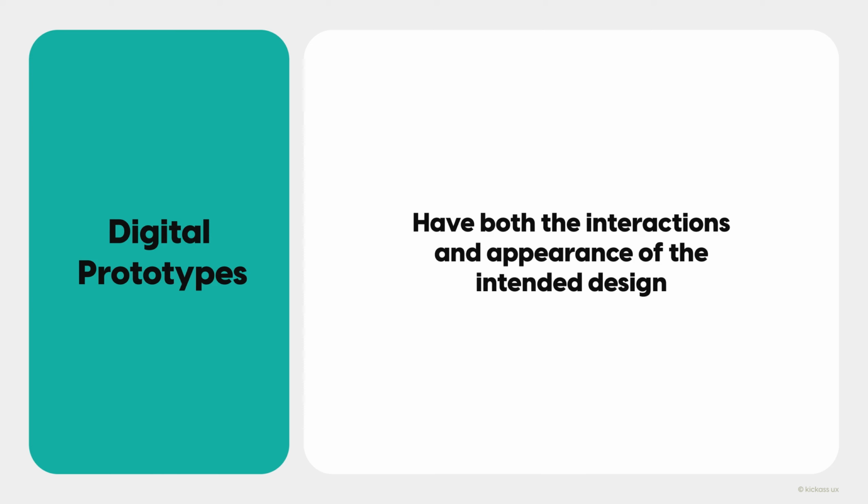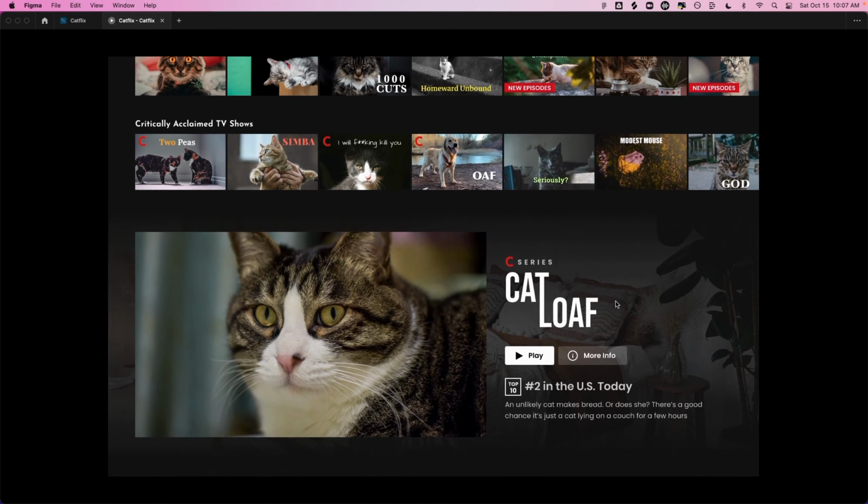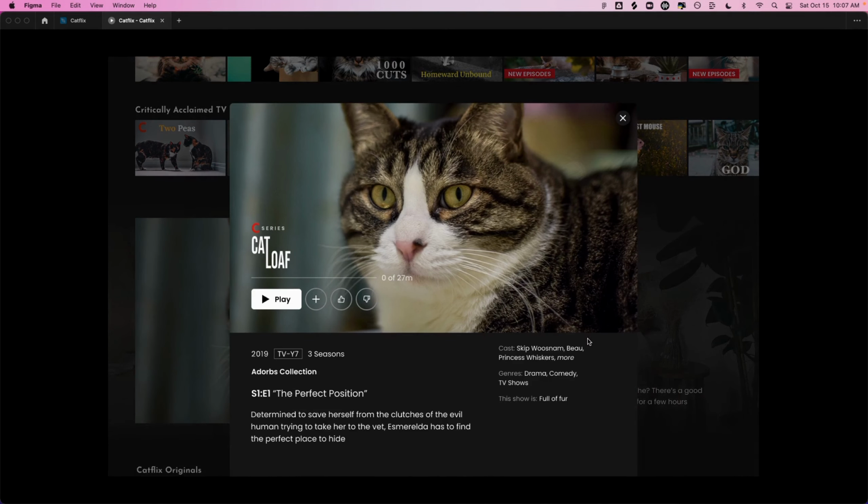The last type of prototype are digital prototypes. Digital prototypes have both the interactions and appearance of the intended design. They're created using software that links together wireframes or mockups. They don't have to be high fidelity to be useful. Wireframe prototypes can be just as helpful for gathering feedback as high fidelity prototypes. That said, sometimes you need to prototype highly detailed interactions to make sure that everything works together and makes sense to the user. Here's an example of a digital prototype. This is a parody company called Catflix built in Figma.